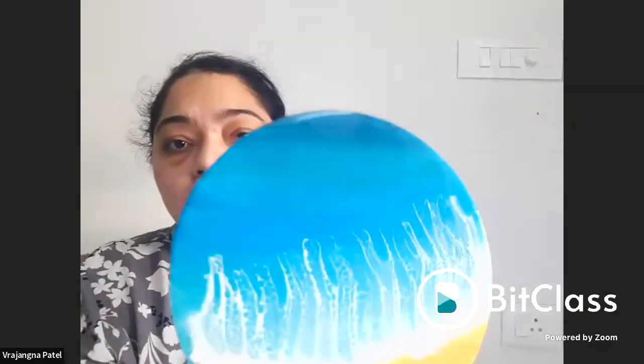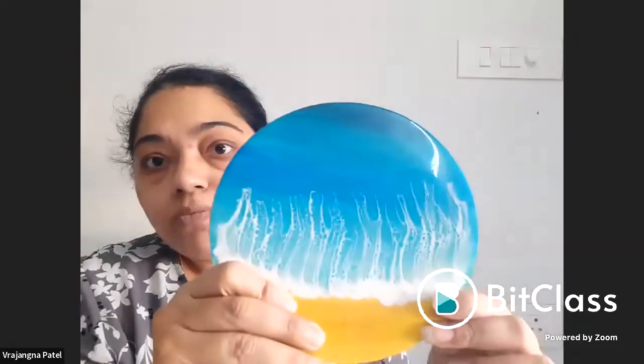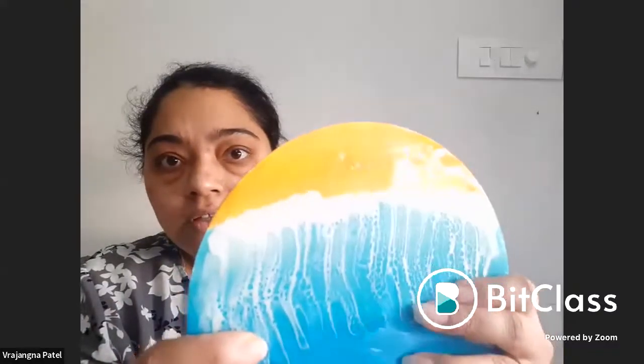See, this is a piece and you can see the super glossiness of resin because I removed the air bubbles and it's super smooth and shiny. Now you see here, you'll see an uneven surface.